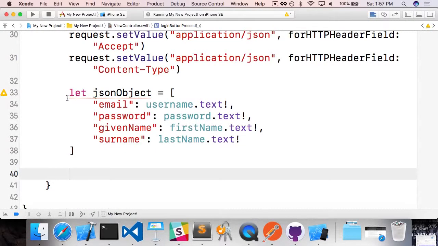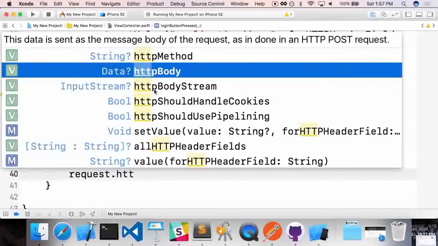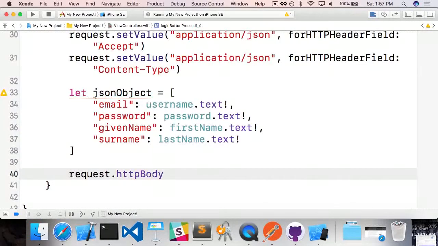So we have this JSON object, and now we need to convert it into actual JSON data. The request API has this thing called HTTP body, and that takes actual raw data. It's not looking for a string. It's looking for raw data that it can send on the wire to something else. The great thing is the Apple JSON serialization tool, called NSJSONSerialization, actually serializes directly into data as well. So we can just say request.httpBody equals try with a question mark, saying, hey, if this fails, don't worry, just silently fail.